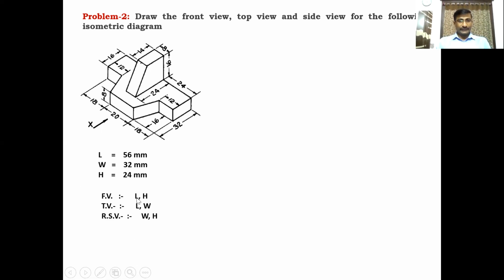Front view box is always with length and height. So this is the length and height. Top view is always with the dimensions length and width. This is the side view, right side view. We can draw the right side view for this diagram. Right side view is width and height. This is the width and height, the visible dimension in the side. Clear? After getting the dimensions of the block, you have to draw the boxes.